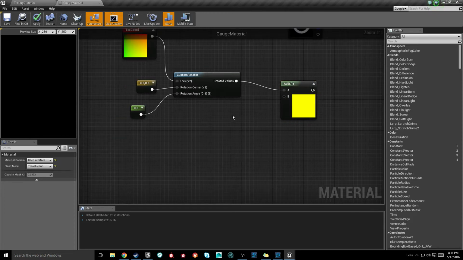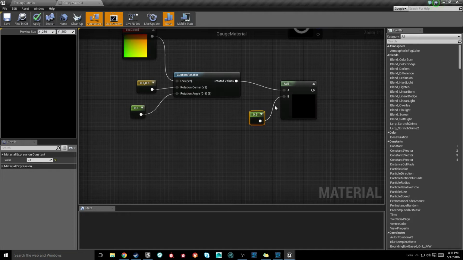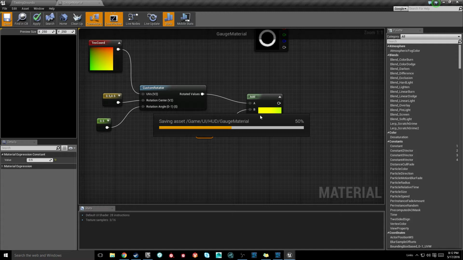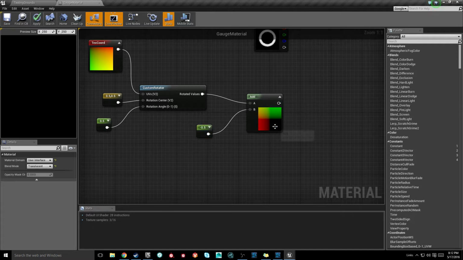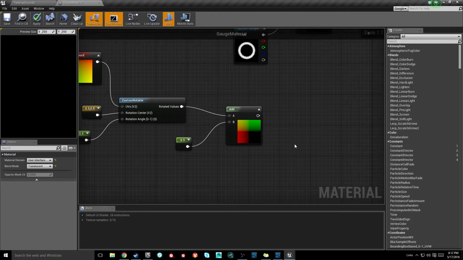Next, let's copy this constant really quickly. Plug this into B. And this value we're going to make negative 0.5. We're going to need to save that, and if this isn't updating, you can just collapse it and roll it back out. And this is what this result should be looking like. So using the center of this texture coordinate as the center of our radial point, it's going to be drawing from right here on this left side.